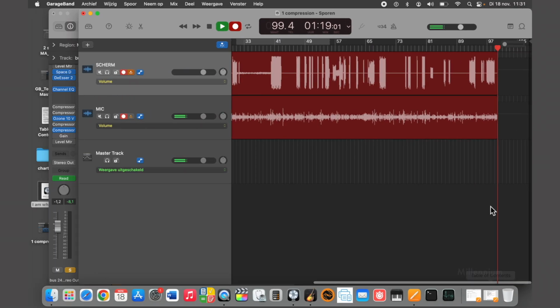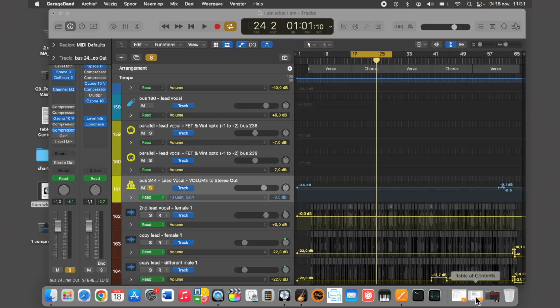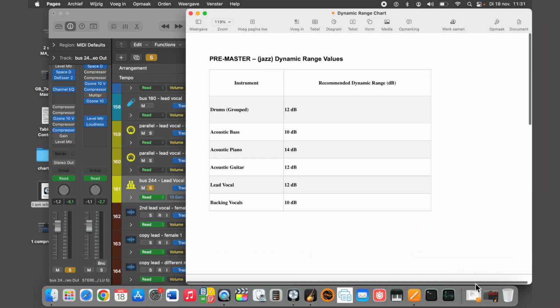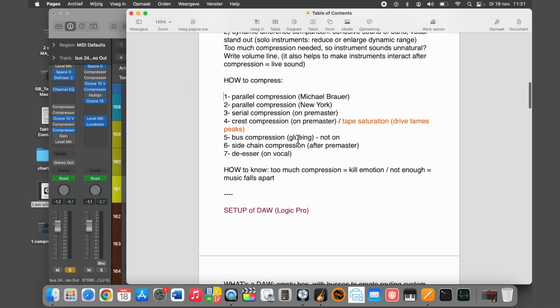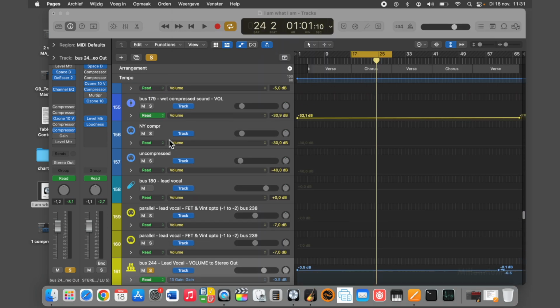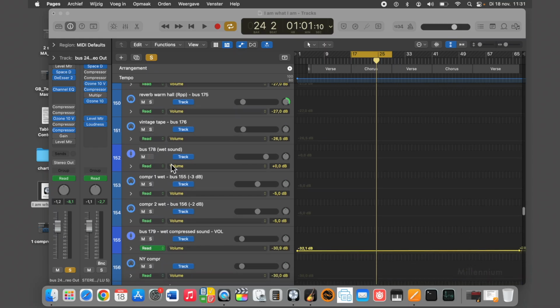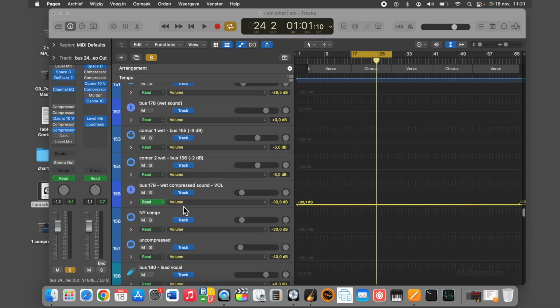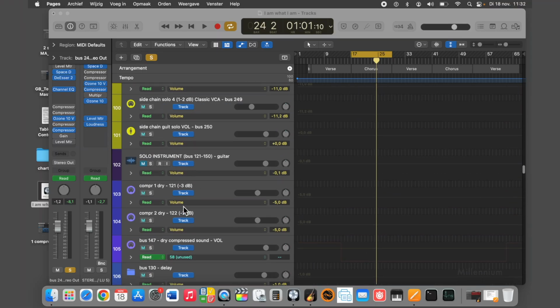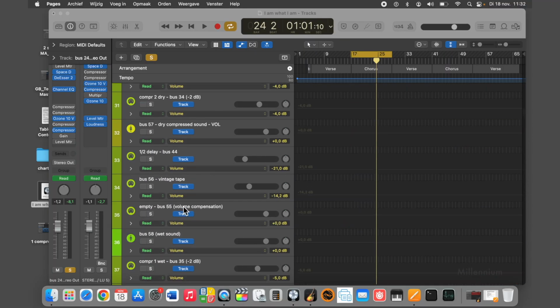Let's see if I still have some time left, because I put a little bit of time left on the recording. Let's see, is everything said about compression now, according to the table of content? Okay, one more maybe. Tape saturation. Tape saturation is in fact not just a compressor. Tape saturation, I have it here somewhere. Let's look. Tape saturation. Let's go to the drummer again.